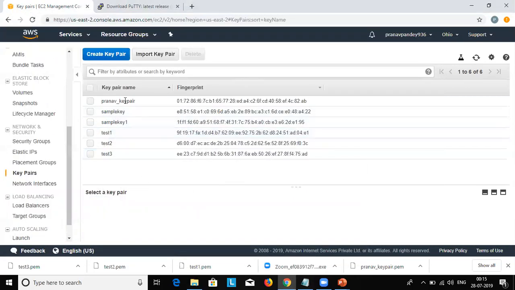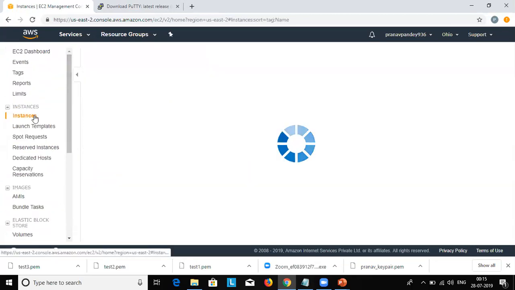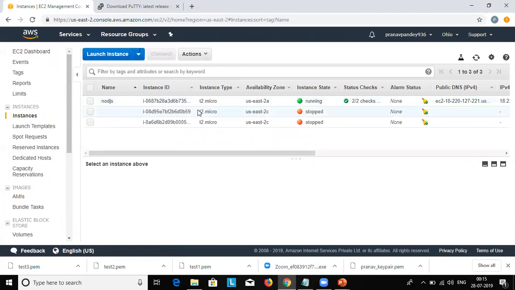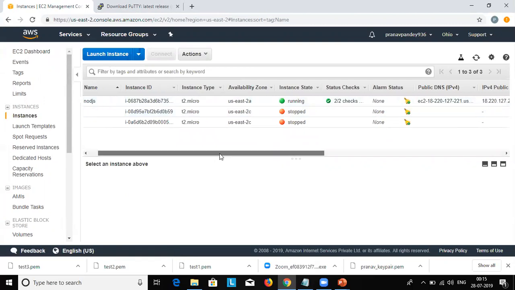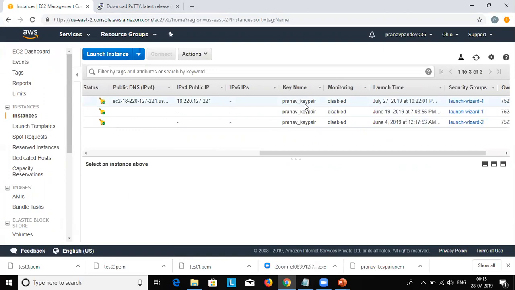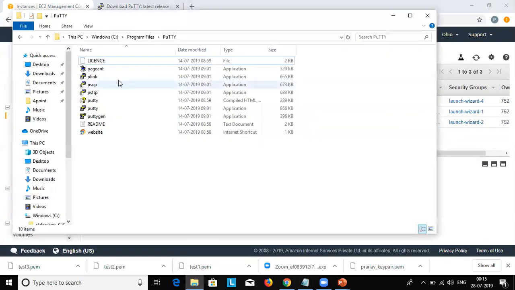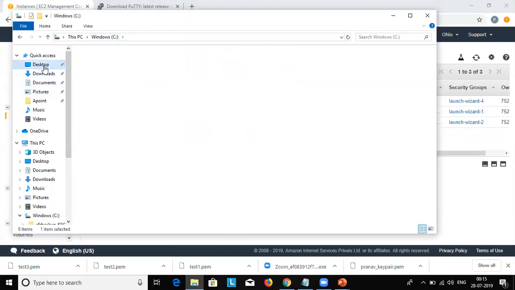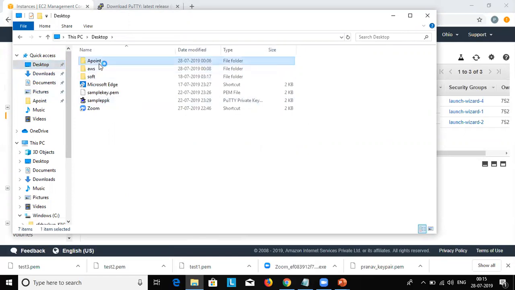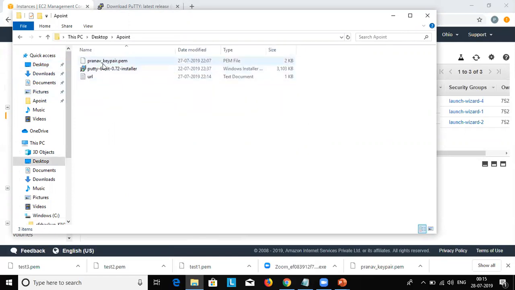The EC2 instance we want to connect with already has a PEM file associated with it. Let's go to this EC2 instance. Right now this EC2 instance is running, and here we have the pranab key pair PEM file. That PEM file is already on my local machine. On the dashboard in AWS, you can see the Pranav key pair. We will convert this PEM file into a PPK file using the Putty generator.